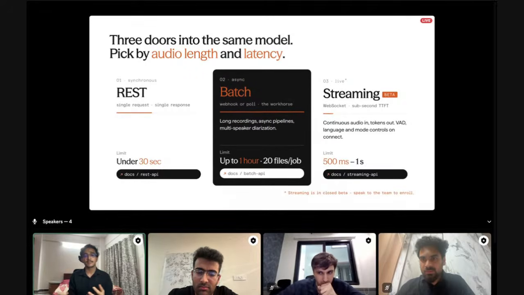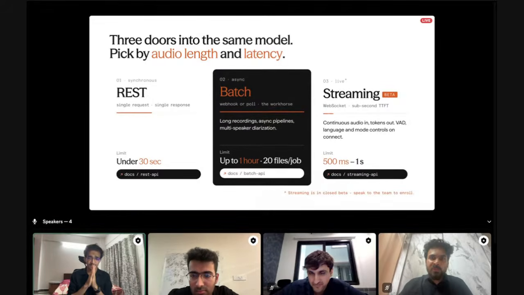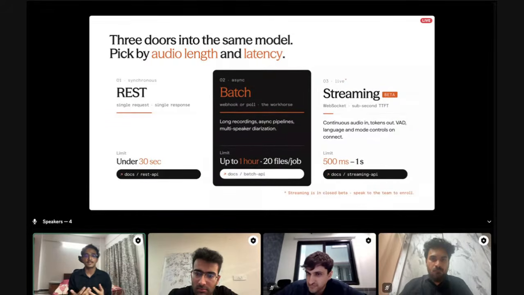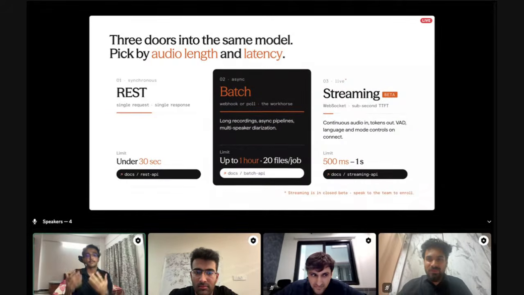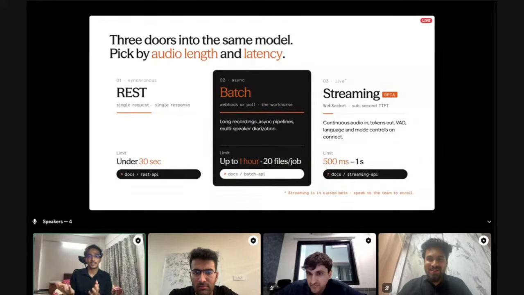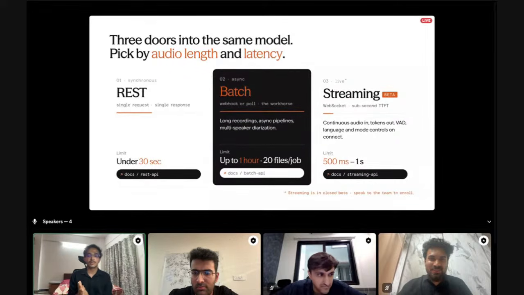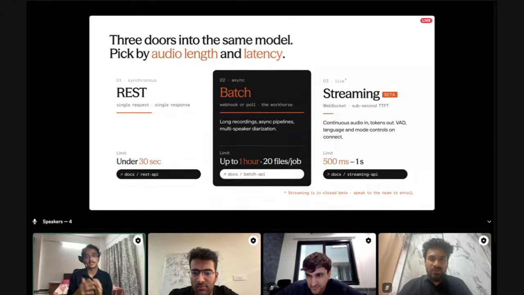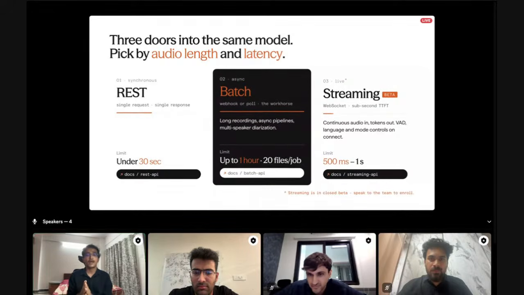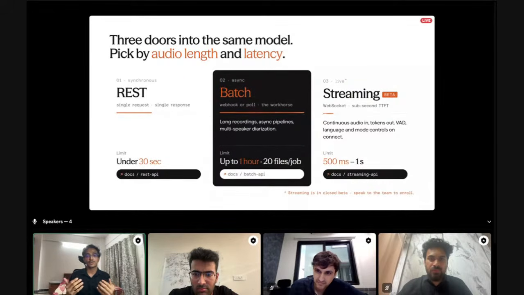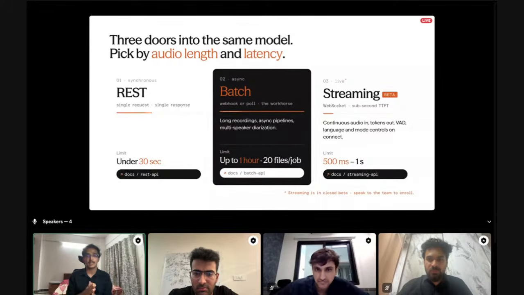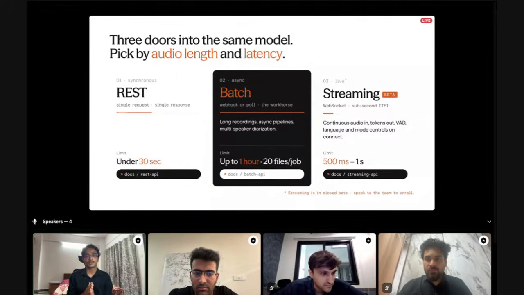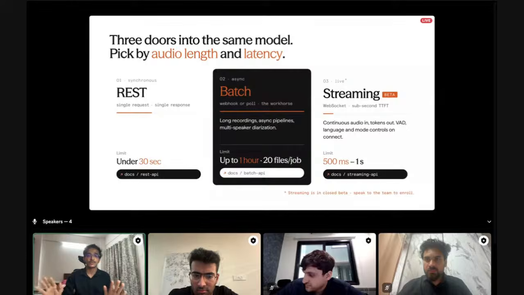Then we have the third, streaming, which is WebSocket based, and we promise sub-second TTFT. It's meant for live captioning use cases, anywhere the user is talking and you want to see the transcript in real time. Streaming has 3 modes. For fast and balanced mode, the audio limit is 500 milliseconds and 1 second respectively. But we would prefer you send us audio chunks of, say, 100 milliseconds, so we can keep giving you streaming outputs. Same Saaras V3 model behind all three.